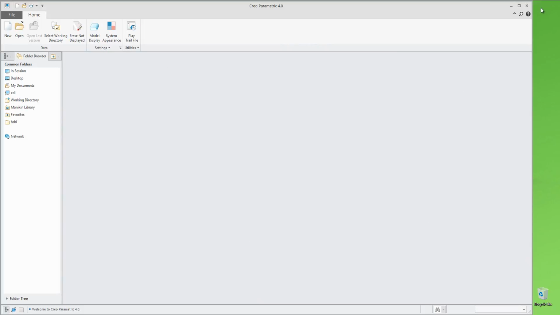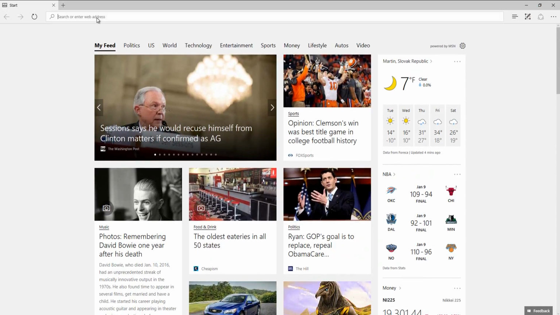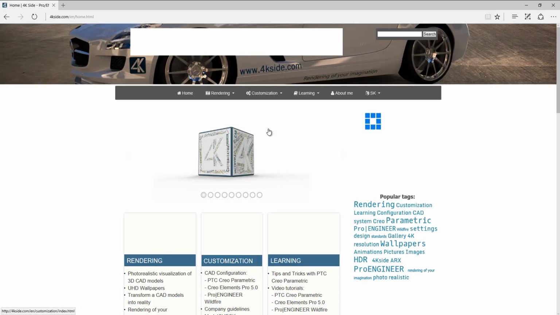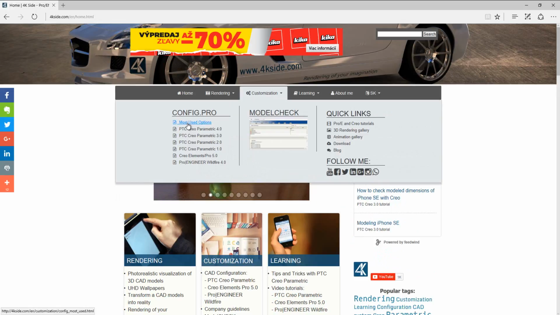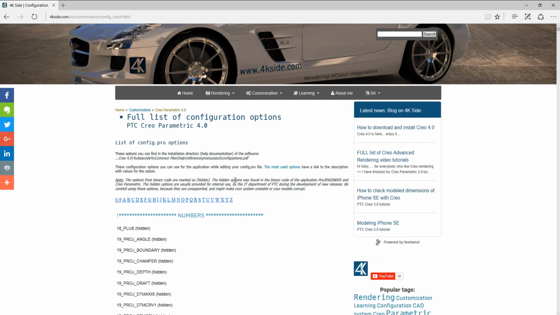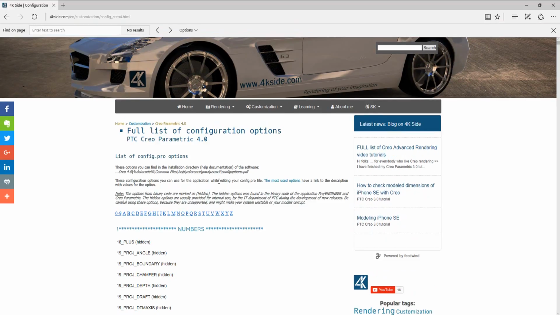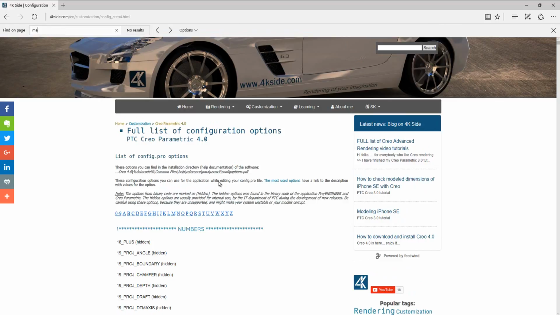The question is whether it is possible to expand to full screen directly at the beginning, or if you create a new file, the system automatically opens the window maximized. The best way is to go on the internet to my web page, 4kside.com, and in the customization section you can see a lot of configuration options, most used options or PTC Creo Parametric 4.0 options. I have prepared for you a full list of the configuration options, and over here it is really easy to find it by the Control F function.